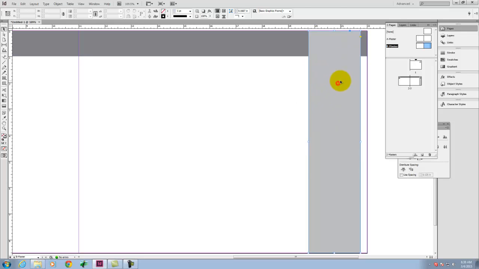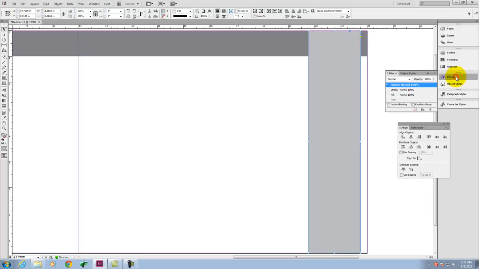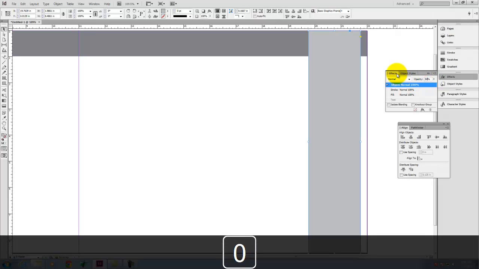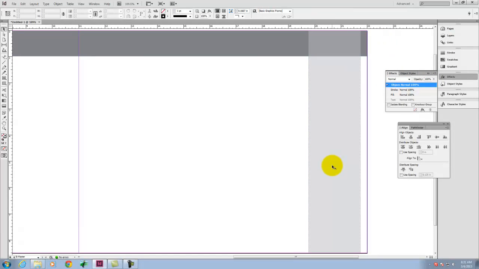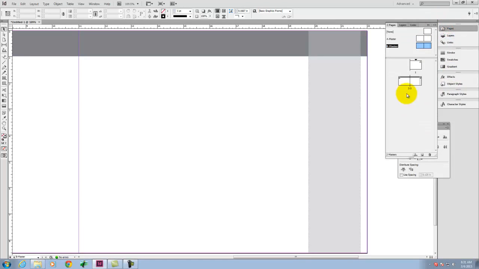If I want this to have a little bit of transparency to it, I can come over here to Effects, and I can change the opacity, and we'll maybe make it like 50% or so. And now it has a little bit of transparency associated with it as well. Okay? So if I go back to the pages, and we go to pages 2 and 3, once again those bars that I established are going to be there, but I can't select them because they're on the master itself.